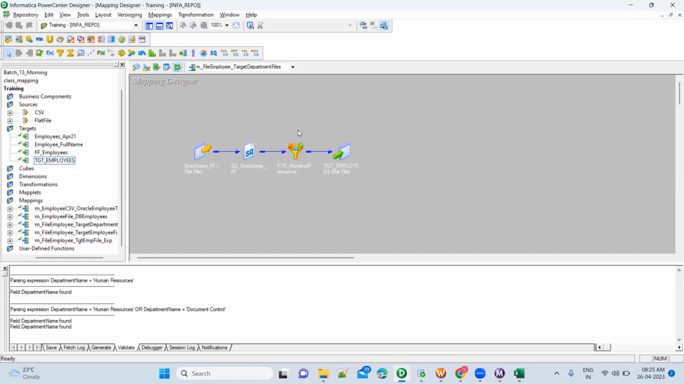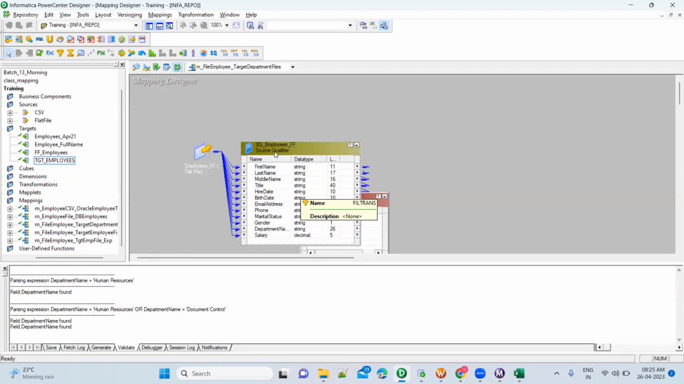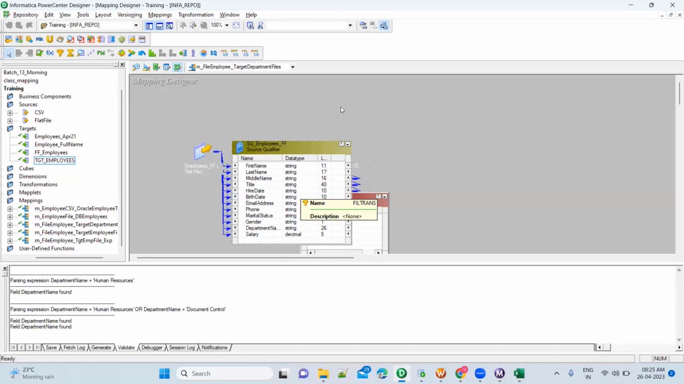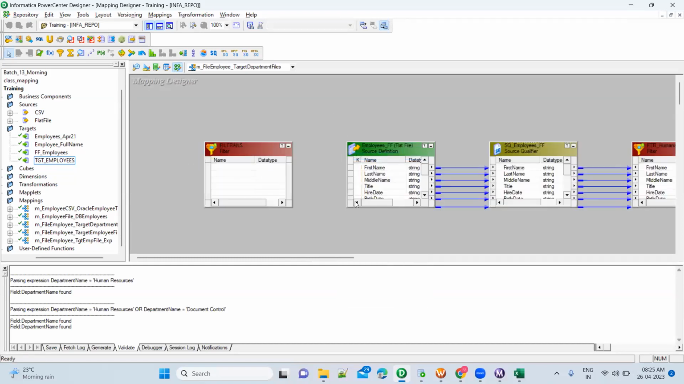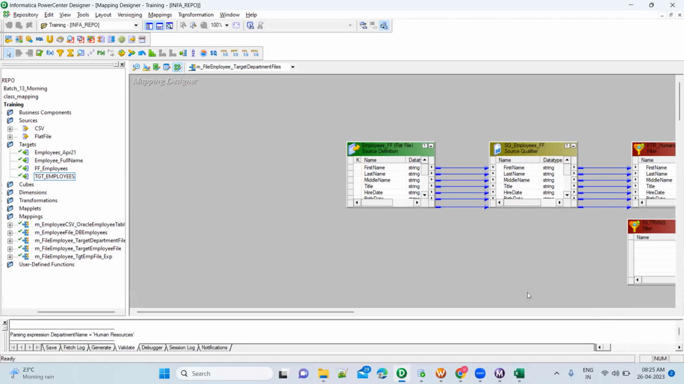You can take one more filter. Now what you have to do? Let me just arrange them in order. Now this filter is there. Let me drag it here. Let me push this down.